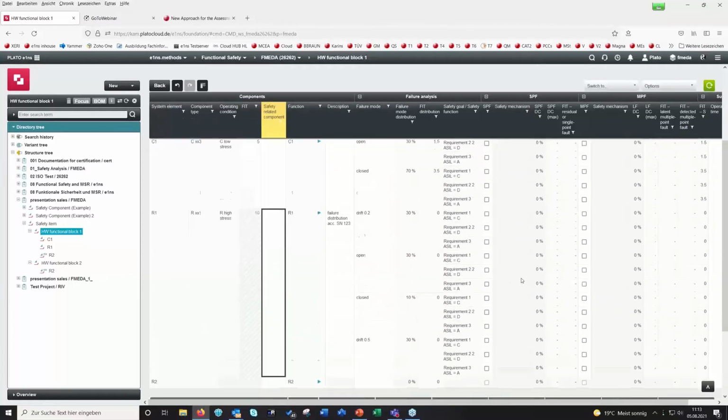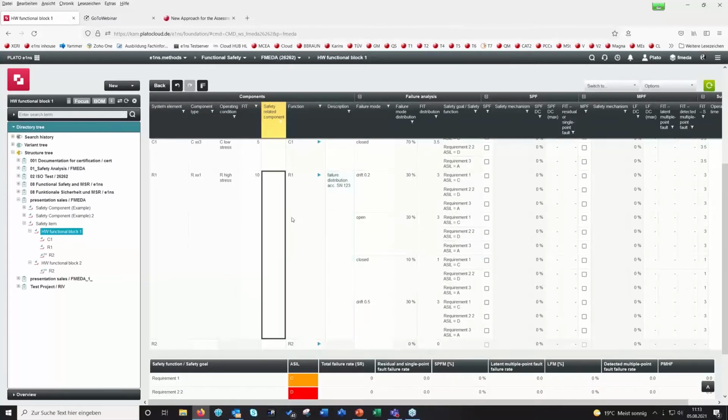And what you see now, the failure distribution will be calculated here, the FIT distribution. So if we have a FIT of 10 and there is a FIT distribution for the drift 0.2 of 30%, the FIT distribution of this fault is 3. So this is a very simple calculation.